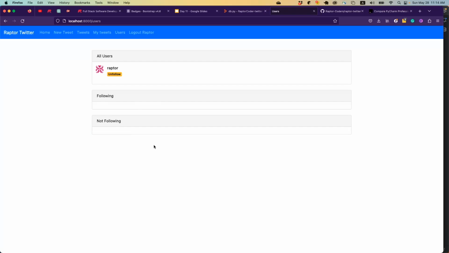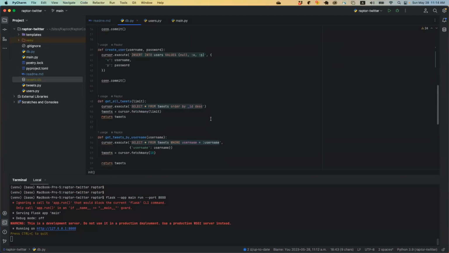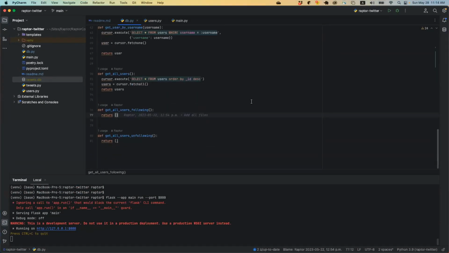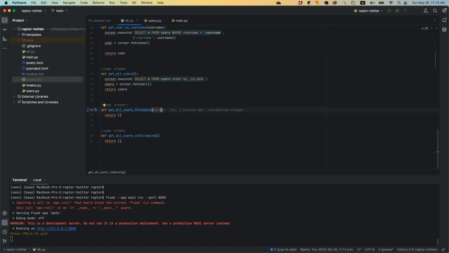Okay, so let's do the first one, which is get all users following. This is the function that should return who I'm following. Now this function has one thing missing, which is who's the user you're talking about. If you want to know how many followers a user has, then we need to know who the user is, right? How many followers Mr. A has? How many followers Mr. B has? So that needs to be in a parameter. So let's add that parameter. I'll just pass the user as a parameter.